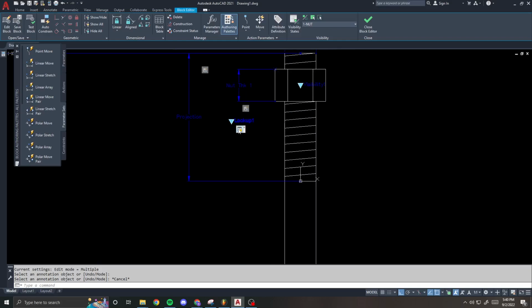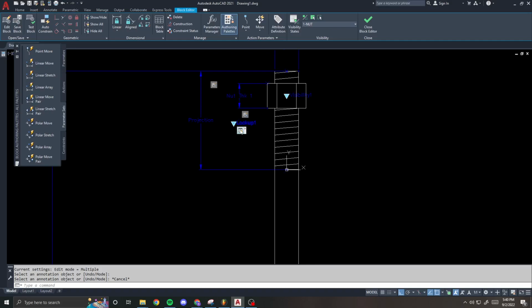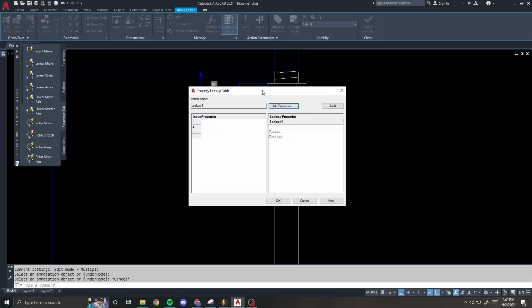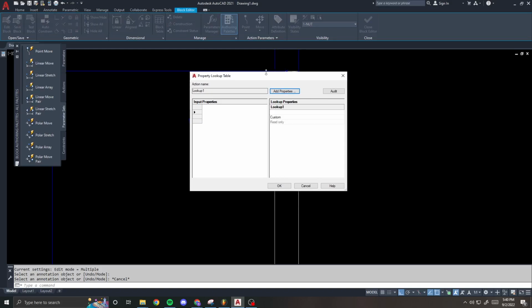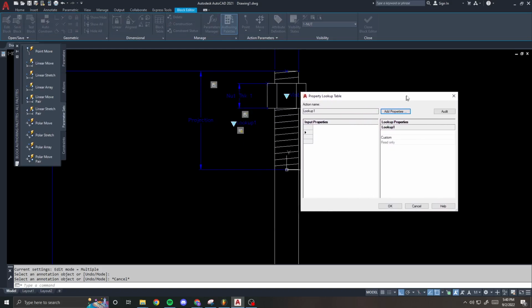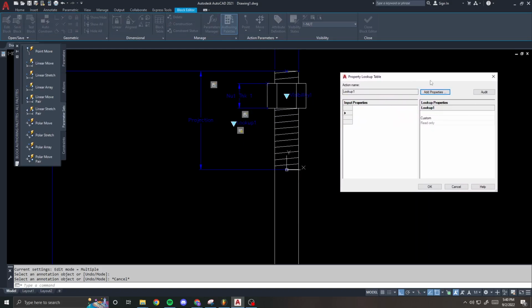All right. So this little yellow triangle is letting us know, hey, you didn't do anything for your lookup table. It's just floating out here. All right. Well, let's get to work on that. Right click it and say display lookup table. You're going to get this window that pops up. We want to start adding properties. And it's not that difficult once you understand the concept of what's happening.